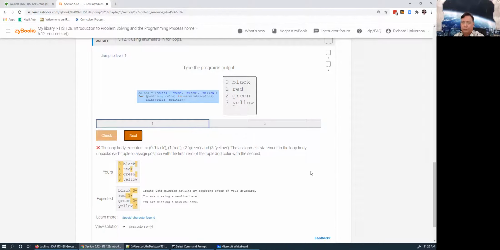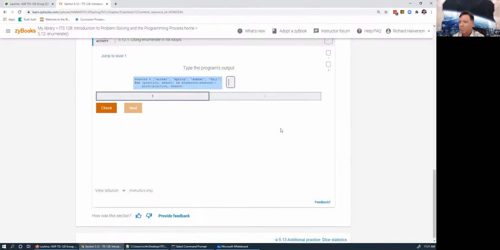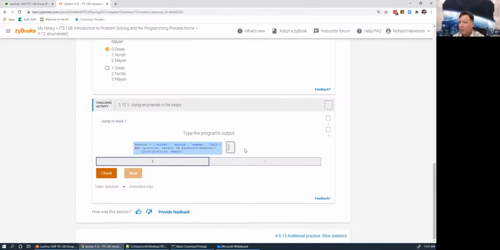Oh. These are reversed. So I should have put the color first and the index second. All right. Now what? Positions. Oh, now it's exactly right. Now it's the way. All right.